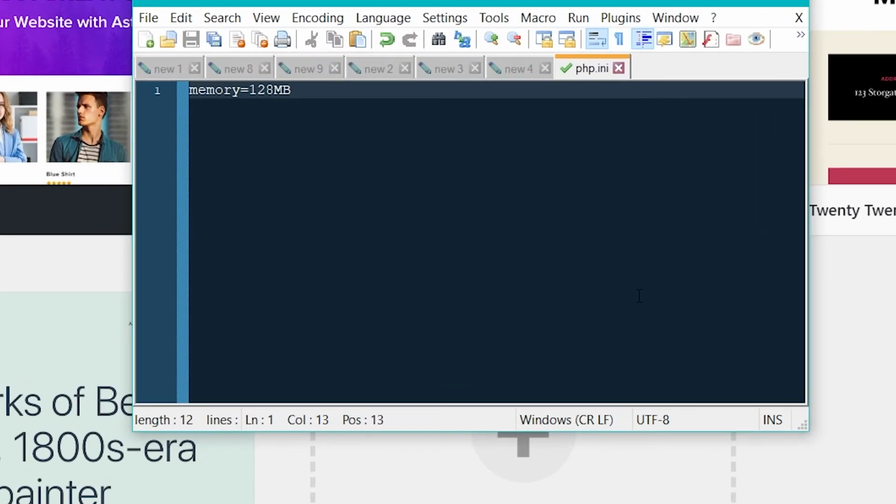So open up your favorite notepad or any text editor. I'm using Notepad++, but you can use Notepad as well. Just make sure that you're creating an empty file. Just include this specific code snippet in it. Just write memory equals 128 megabytes. Now, 128 megabytes is something that I have decided. It's not sure to solve the problem, but 128 megabytes is usually a decent amount of memory to work with, and it should most of the time be sufficient.